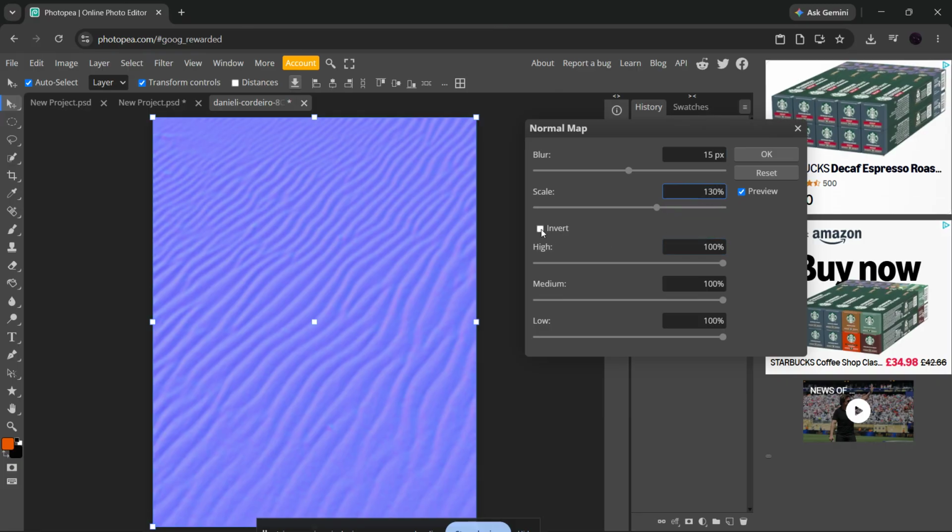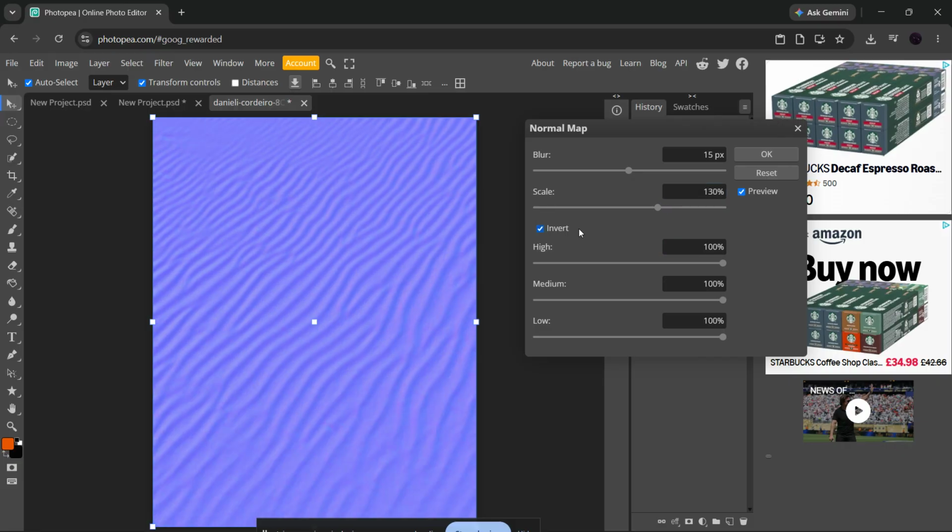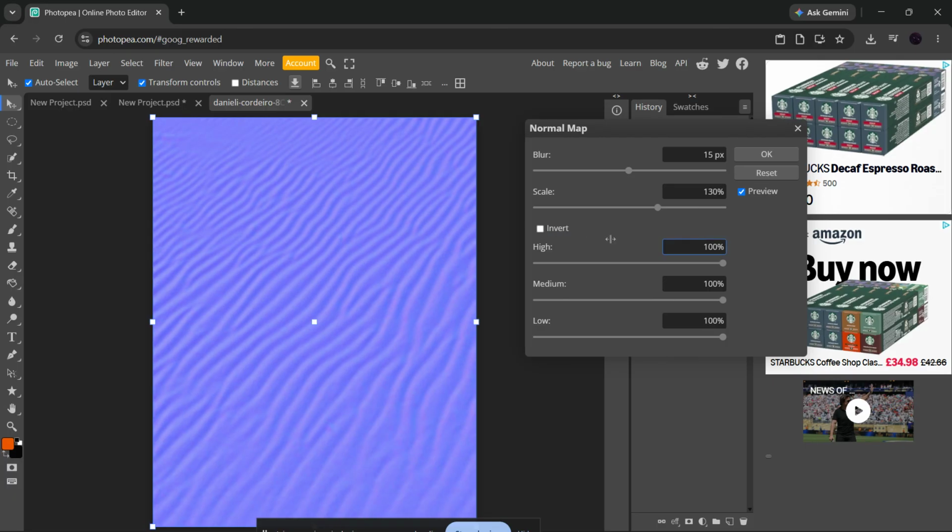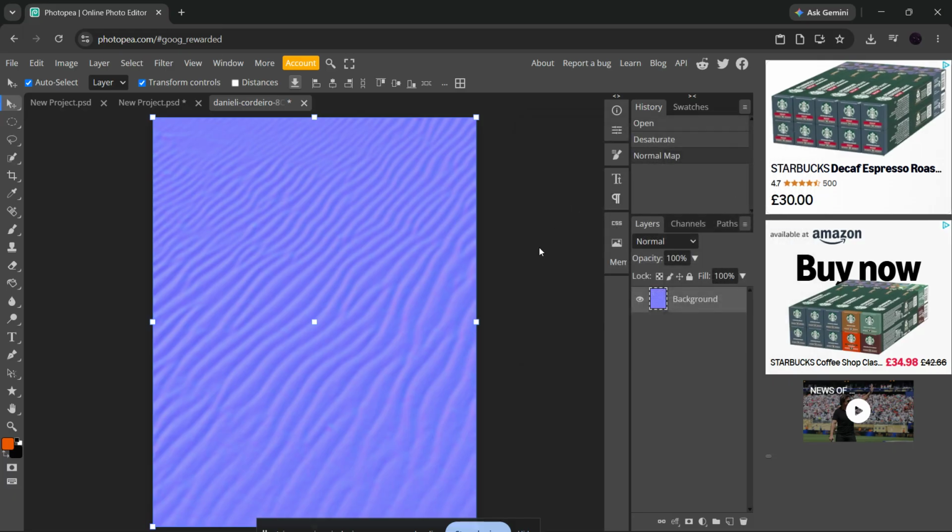Take a moment to experiment with these settings until the preview looks right for your project. There is no single perfect setting because it depends on the texture you are using and the software or game engine you plan to import it into. If you are making assets for Blender, Unity, Unreal Engine, or another 3D tool, a few small adjustments can make a big difference in how realistic the surface detail appears. Once you are happy with the look, click OK to apply the filter. Photopea will then convert your image into the classic purple and blue normal map format.